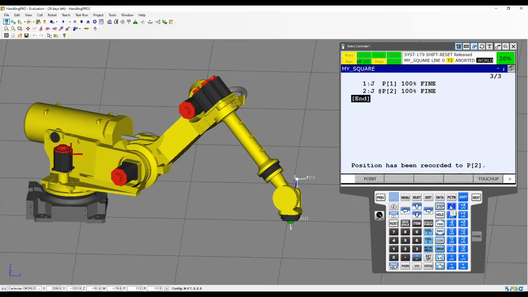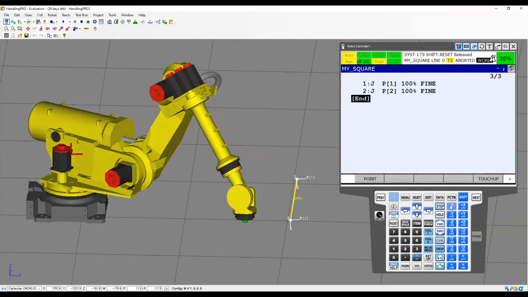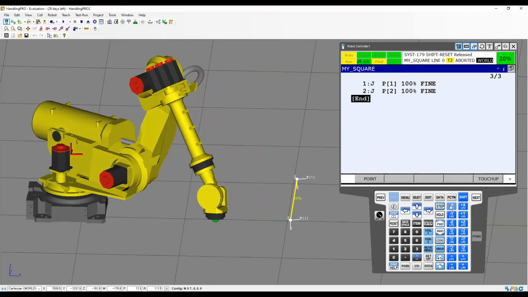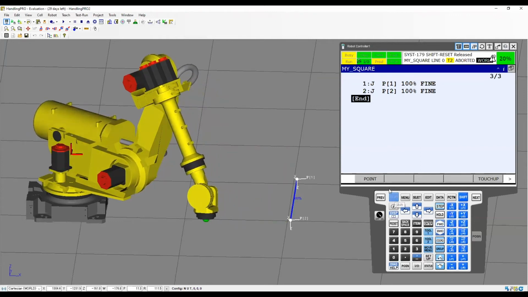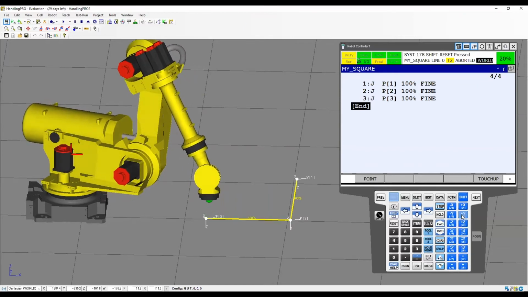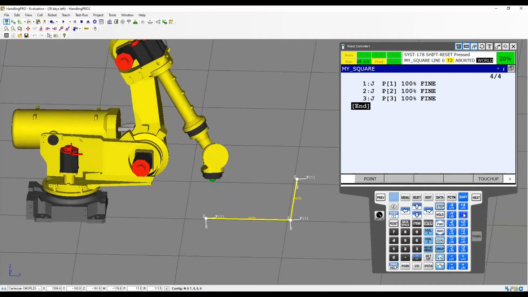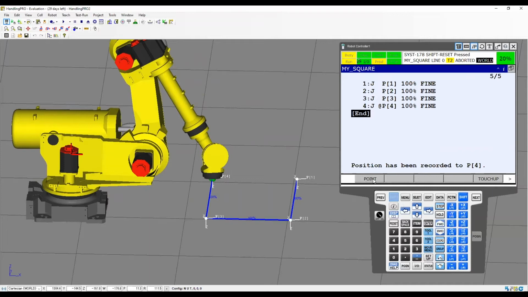Now, we can move our robot back to get to the third point. We can stop over here and record the third point, Shift and Point. Next, we move our robot to the fourth point. Now we'll use the Shift and Point key to record our last point, the fourth point.